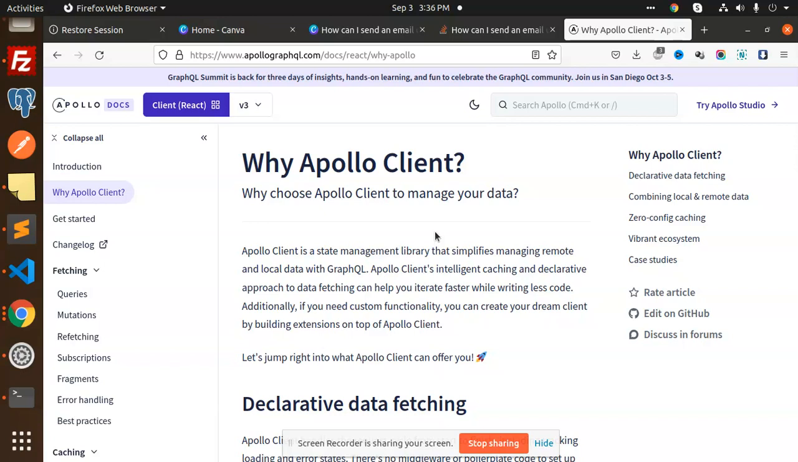In the coming video, we are going to learn how to install it, an introduction, how to fetch data, how to mutate it, how to refetch, and how to add caching, authorization, everything related to Apollo Client we are going to learn in the coming series.